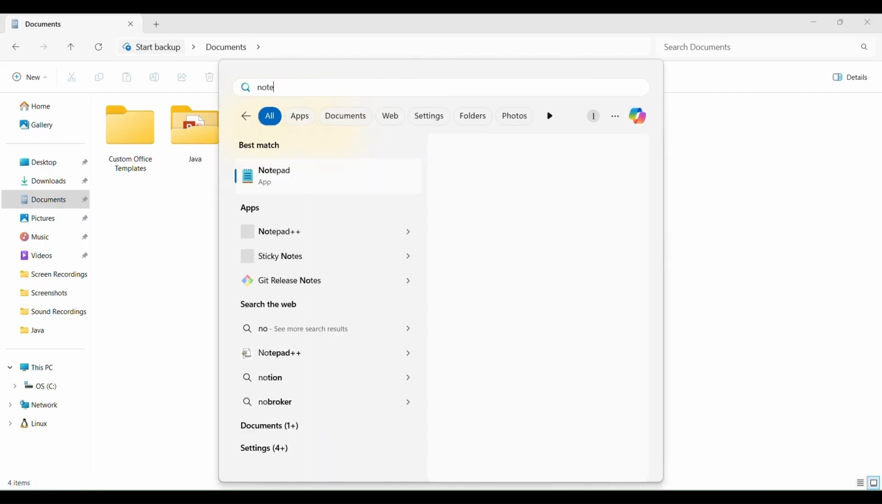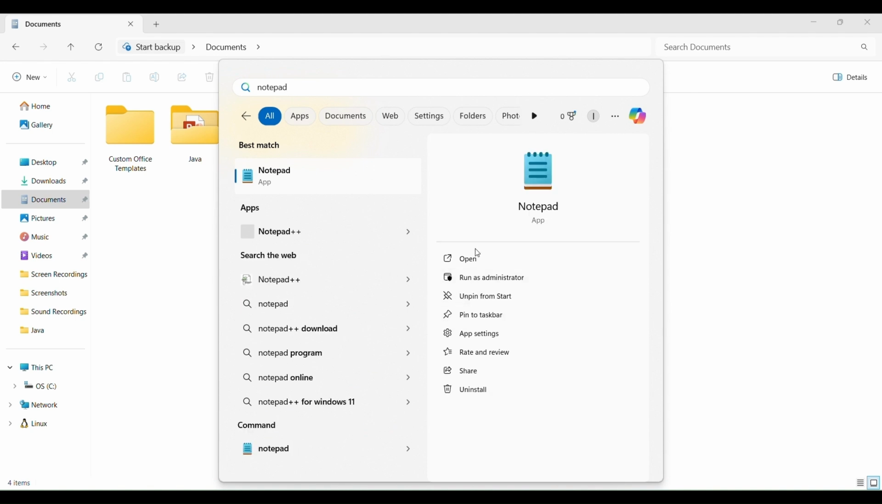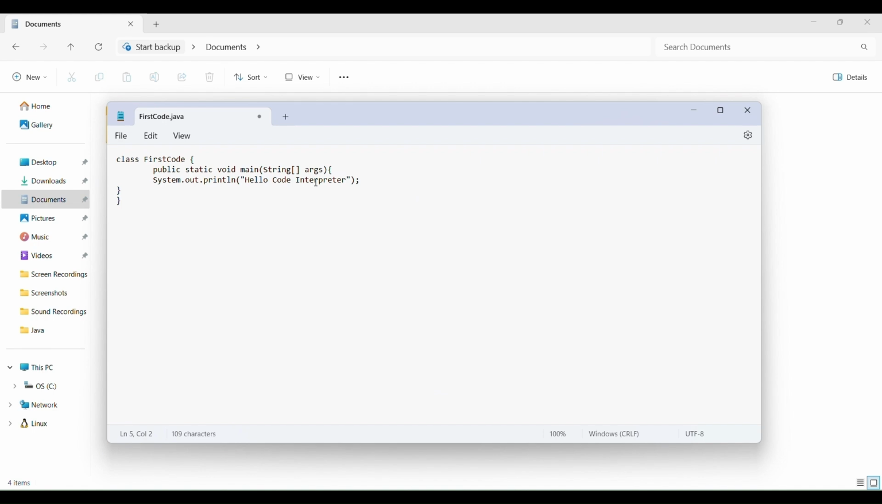Let's execute one sample program. Here I am using Notepad.